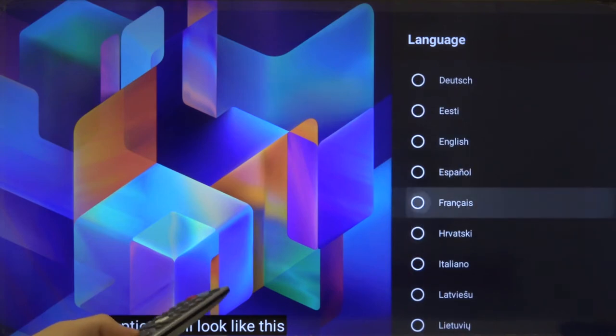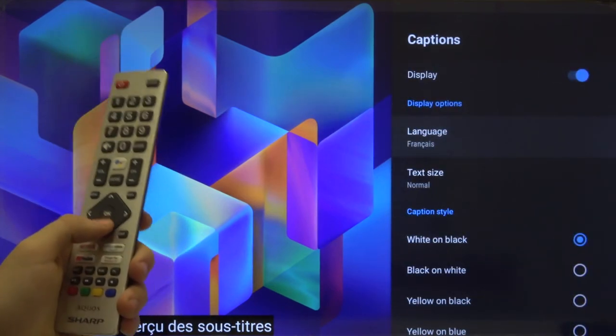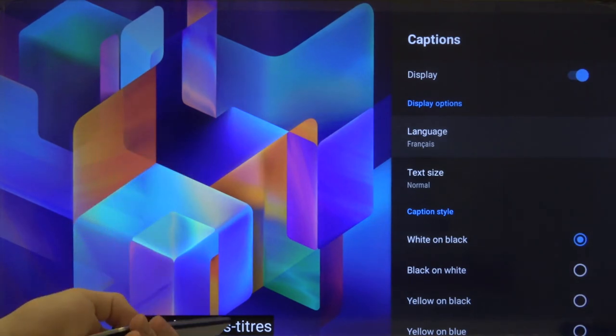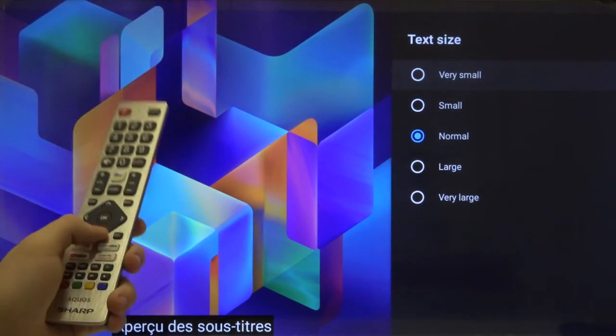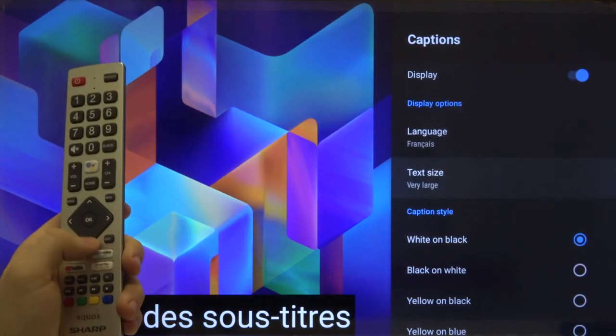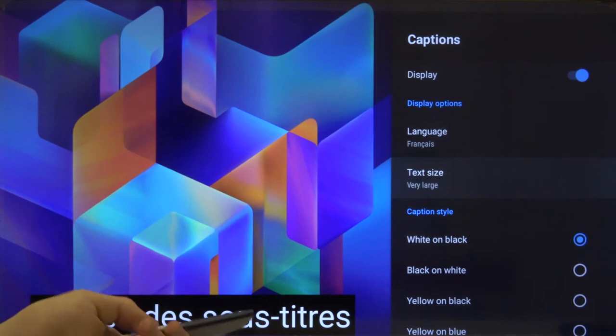Click OK, and also we can change the text size. Click OK and go for the very large. Click OK a second time, and as you can see, that's how we can turn on and customize the captions on this device.